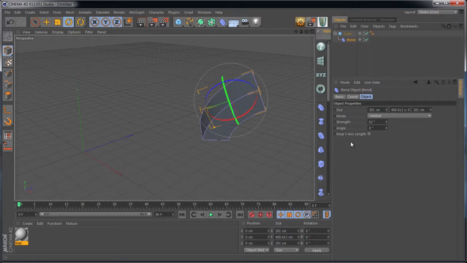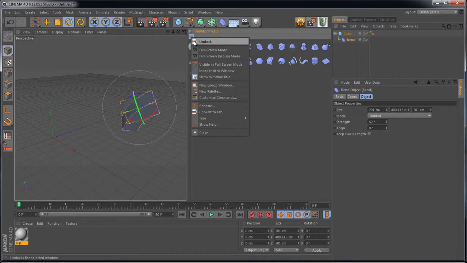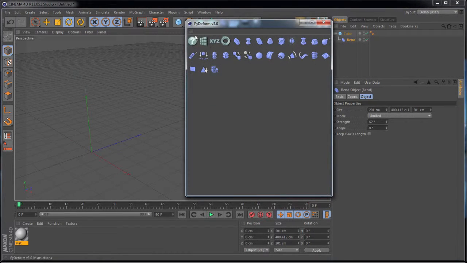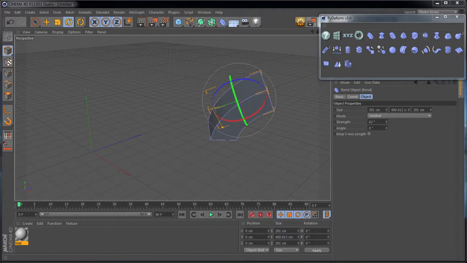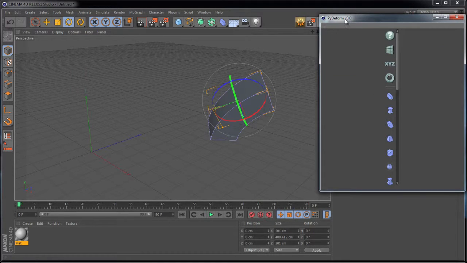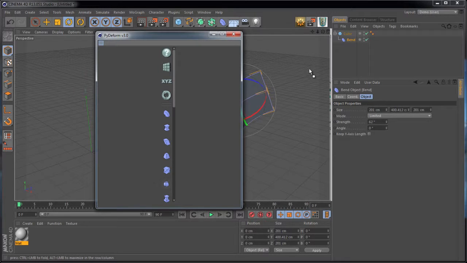Other than that, the tool tips, the cool little layout functionality where you can dock it pretty much anywhere you want to dock it. I again, personally like to have it here. I also like to have it in the vertical style by docking it right here.